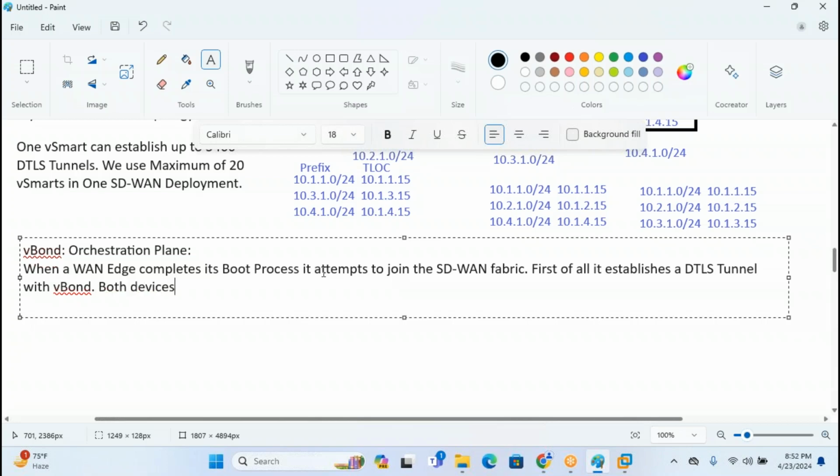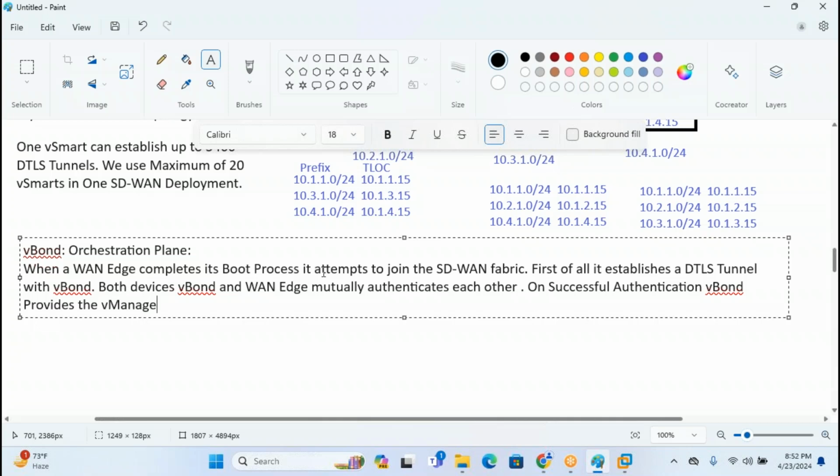Both devices, vBond and WAN edge, mutually authenticate each other. On successful authentication, vBond provides the vManage and vSmart connectivity information.